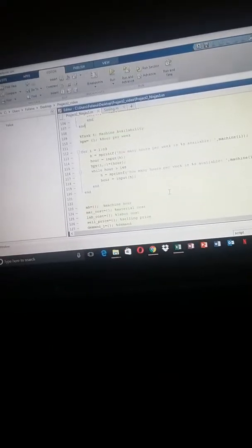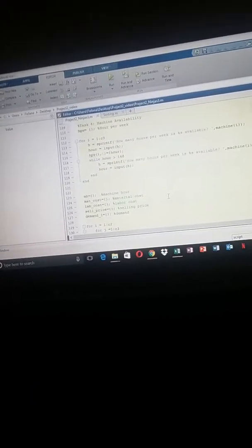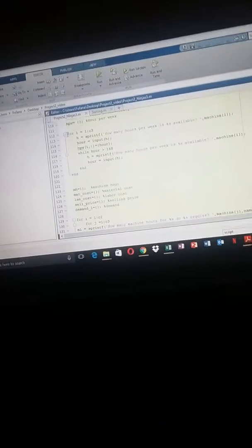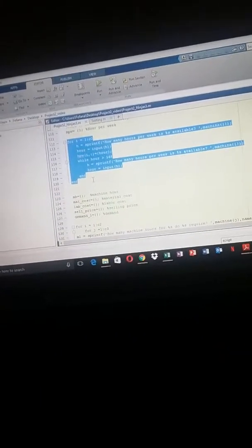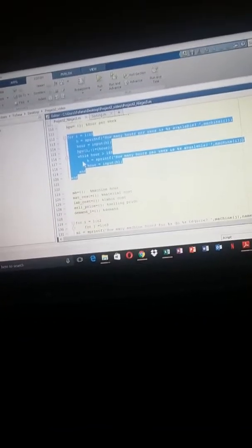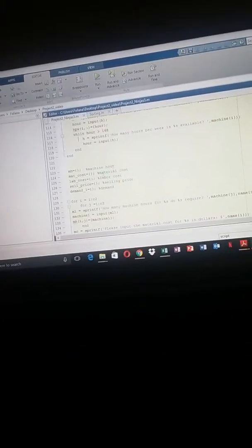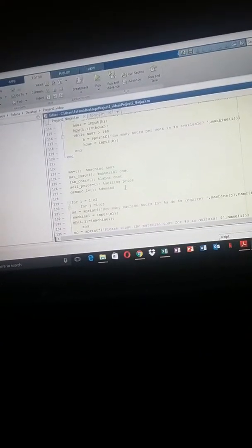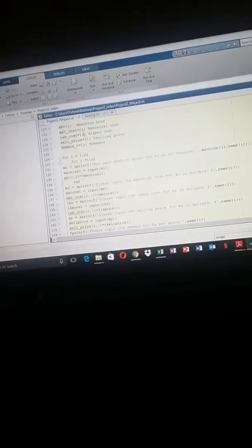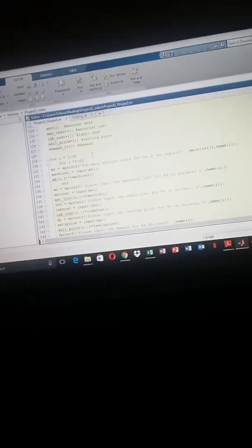Okay, horizontal cell array, by the way. Yeah, so this part I'll repeat again. This part is for the for loop to enter the machine availability per hour. And here we have machine hour, material cost, labor cost, selling price, and demand. All of these are the inputs that the user will enter, right?